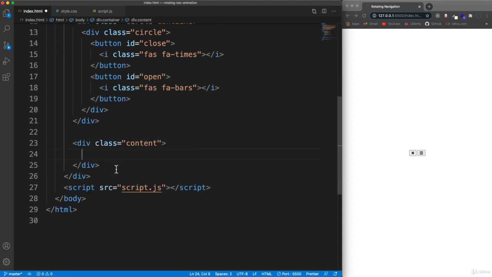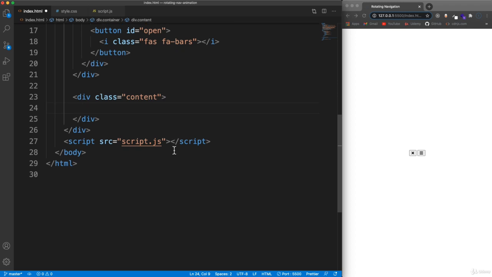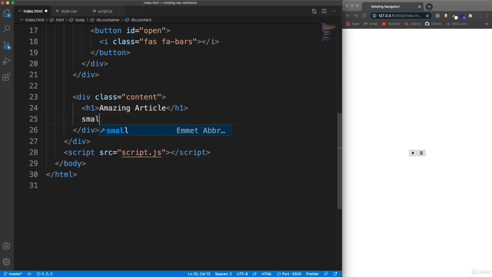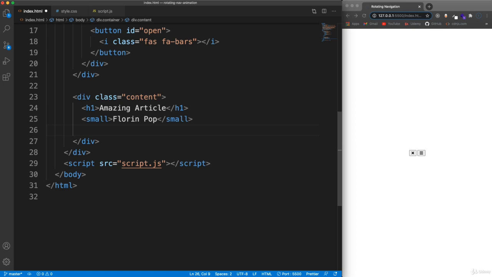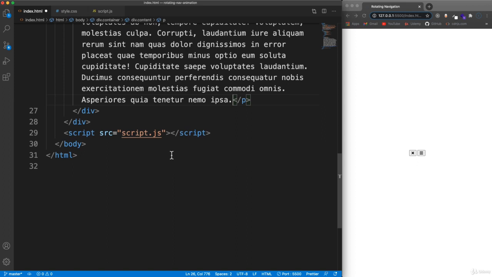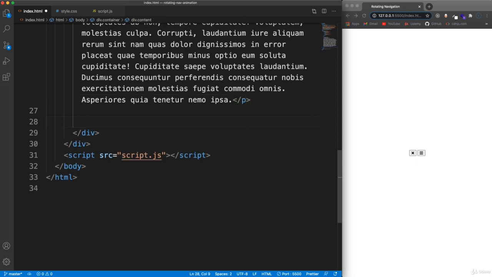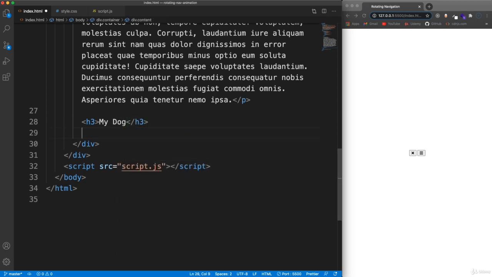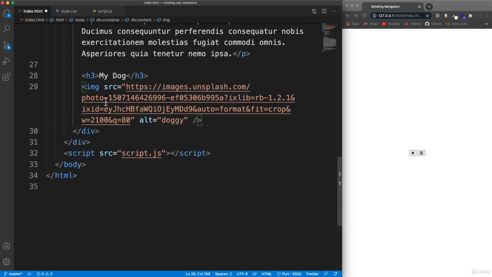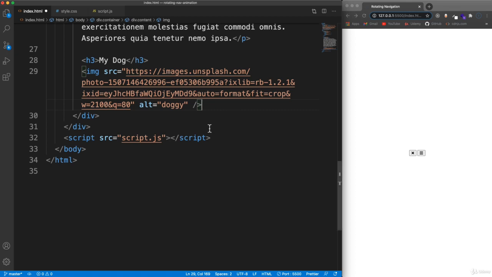And you could put absolutely anything here in this content div. We're just going to put an H1 and say amazing article, and in small tags we'll put the author, our good friend Florin Pop, and then paragraph, let's do lorem 100 just to throw some dummy text in there. Under the paragraph we'll have another H3 and we'll say my dog, and we're going to have a picture of a dog. I'm just going to paste this image tag in here, and of course, like I said, you could put anything you want here. This is just an Unsplash image of a dog.